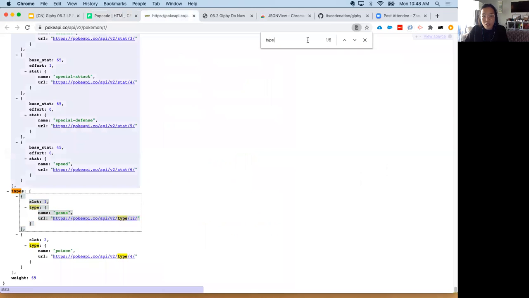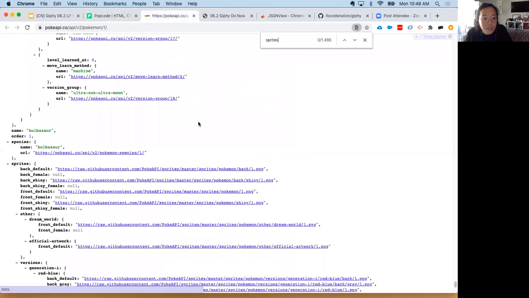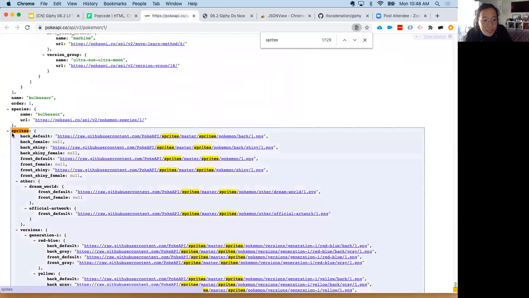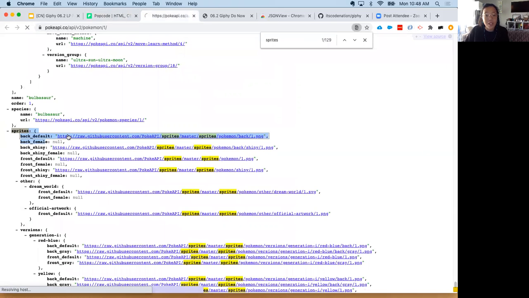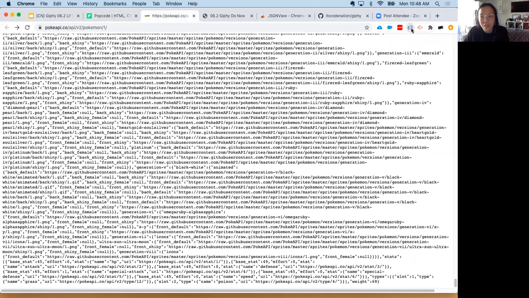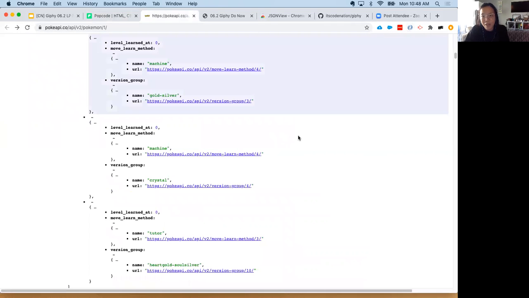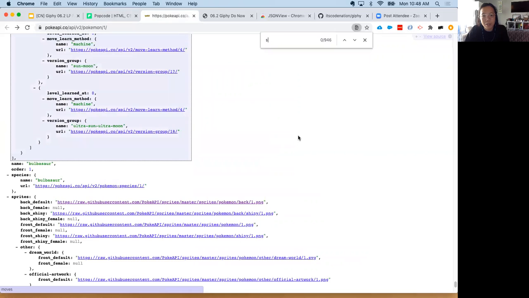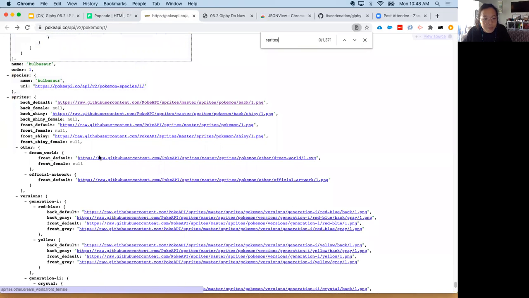And so if we Google sprites here, you'll notice that sprites has a couple of different properties. We have some back default. We can actually click into this. This is the Bulbasaur's back. For a Pokédex entry, I think that we would want to do like a front picture. So let me go back to that property sprites. Let's do like a front default picture, right?